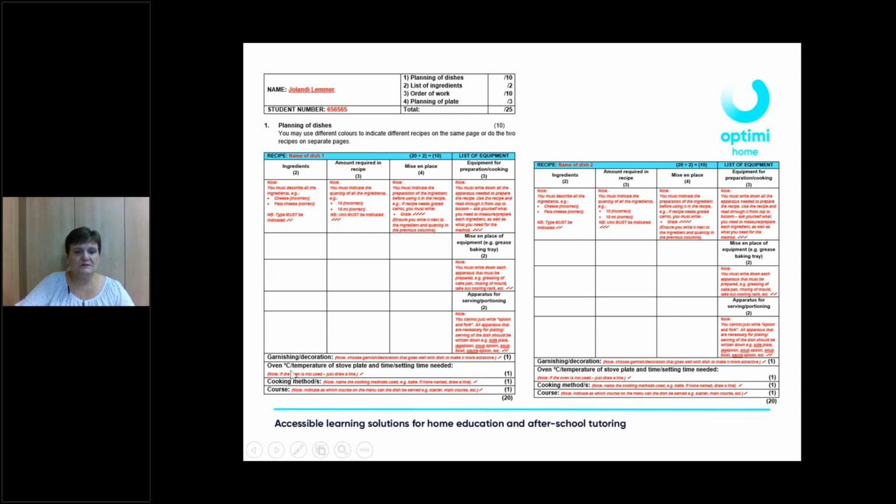And then oven temperature or stove plate and time, setting time needed. If you don't use the oven or the stove, you can just draw a line, so that we can see you know that nothing needs to be done for the oven or the stove. But let's say you use the oven, then you will say 180 degrees Celsius, 30 minutes. Or if you use the stove, we will say stove plate number 4 or number 2.